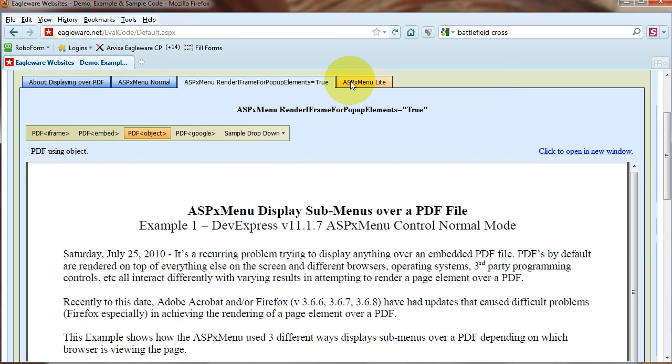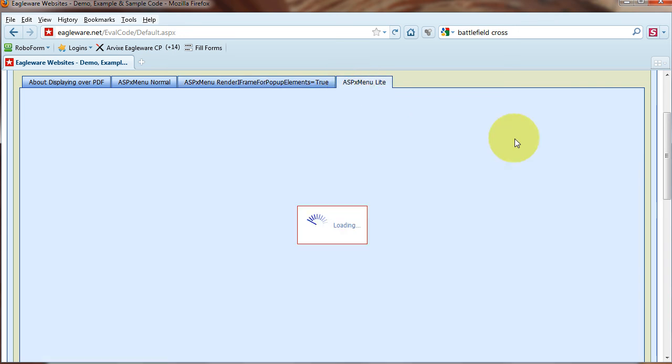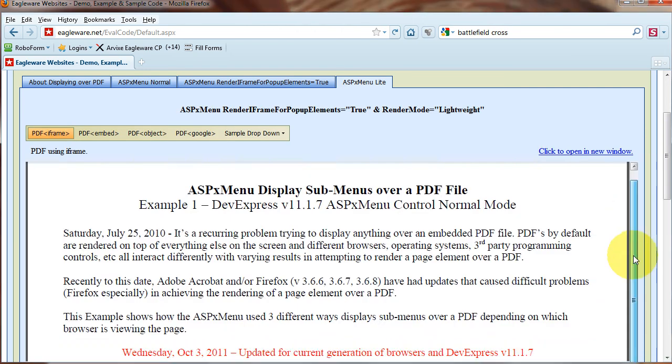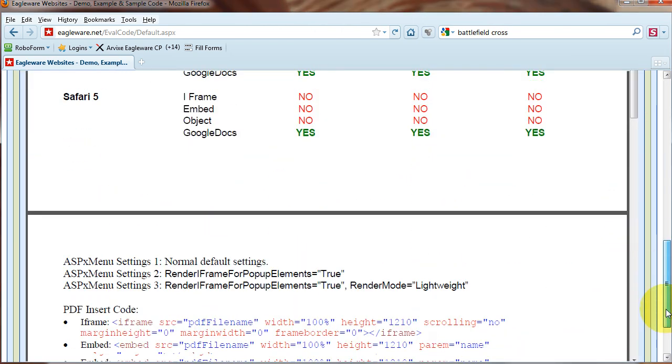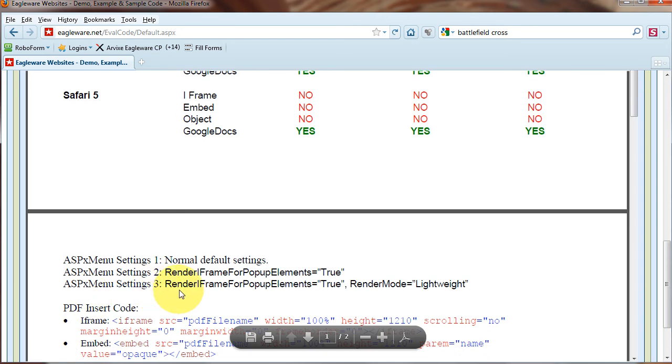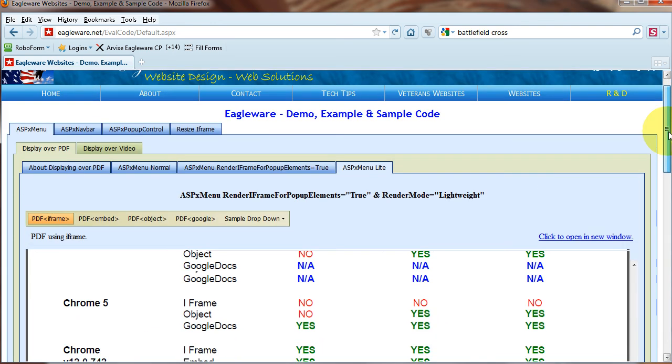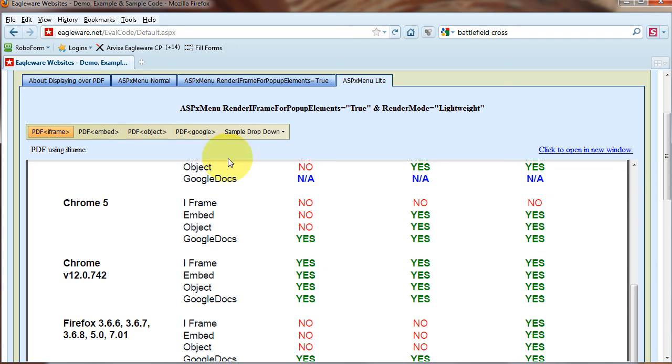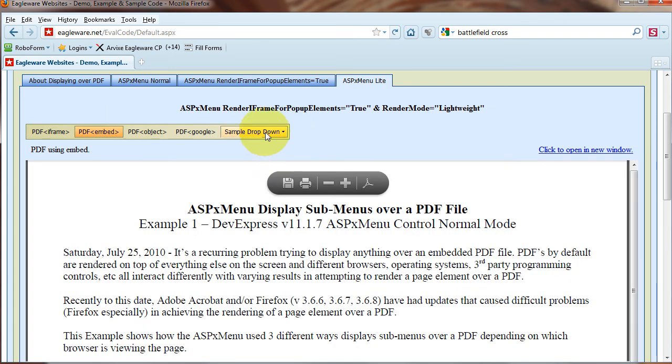If we set the ASPxMenu to light mode, that is, render iframe for pop-up elements equals true and render mode equals lightweight, then the ASPxMenu will display over a PDF embedded in an iframe, or if I remember right, all of these. So consequently, if I ever think I'm going to have a website with embedded web pages, I use the ASPxMenu set to the lightweight mode.